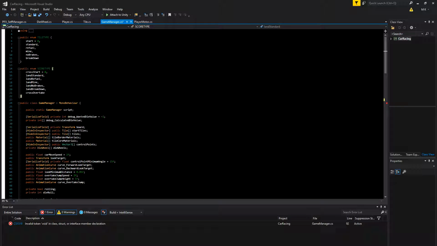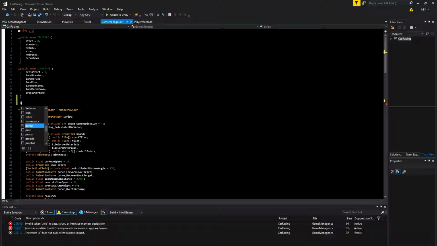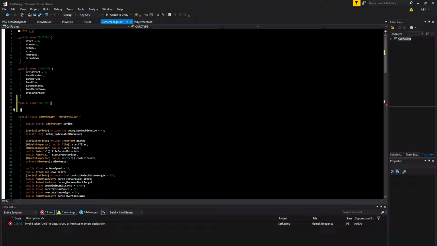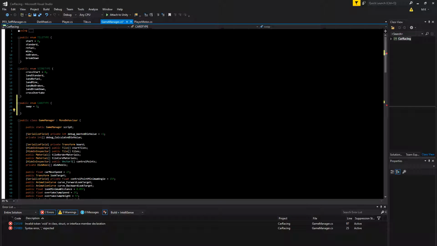So let's go ahead and create public enum, and card type. Open squiggly, enter, close it. Okay, so we begin with swap equals zero, comma, enter. Oh, wait, comma. Whoops, not semicolon.